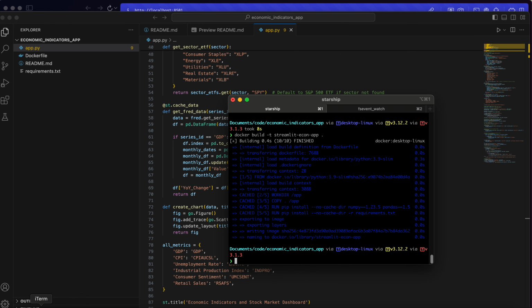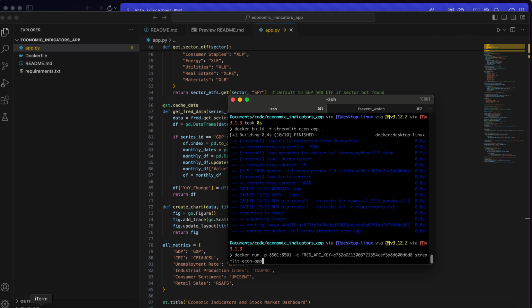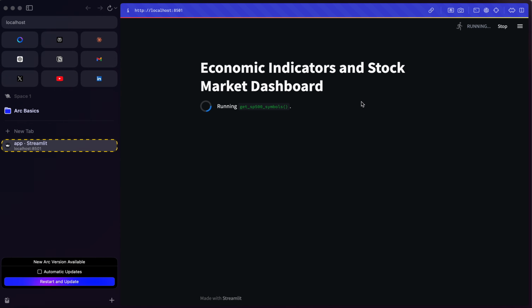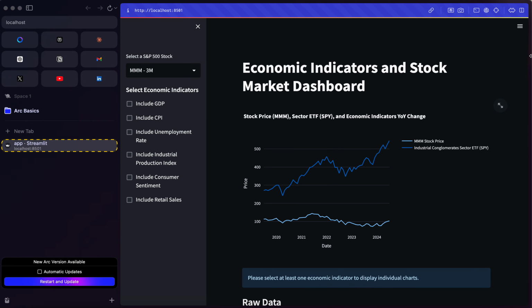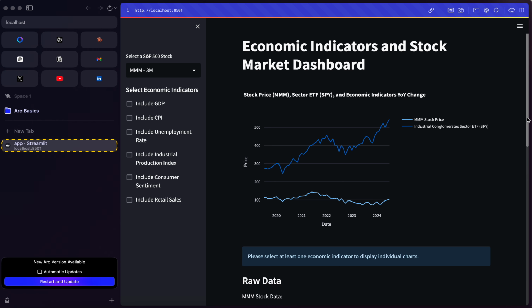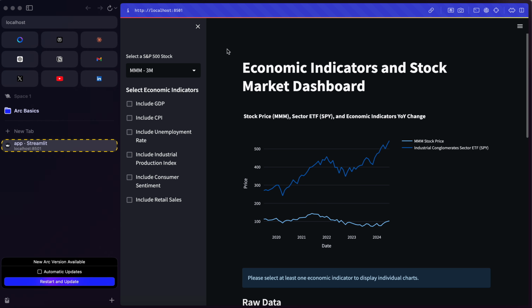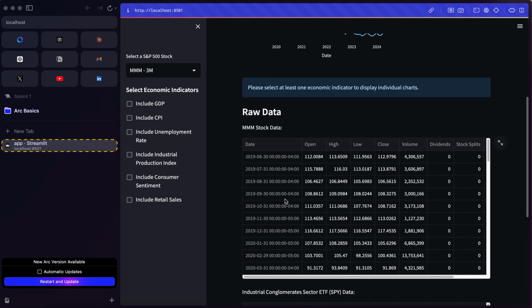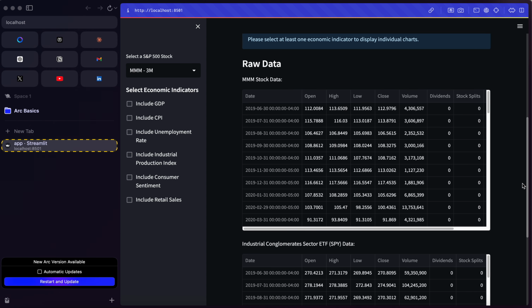So I'm going to build the Docker image here and run this thing locally and pop open a browser, and it is a running application. It's using Streamlit, and it's primarily using, I think, the Y Finance API and the Fred API. But what you can do is come in here and select any stock in the S&P 500. It will show that stock's price over time compared to a sector ETF for that stock, and we'll show you the raw data, the open, high, low, close stock prices of the stock itself and the ETF.